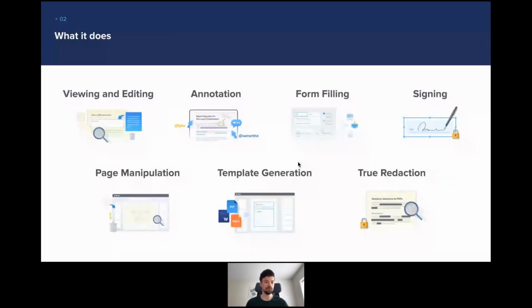And then there's a couple other use cases, like page manipulation. We can assemble documents from multiple formats, so you don't need to pre-convert anything ahead of time. You can literally drag and drop images, Office documents, and PDFs from your desktop into one document. And you can rearrange pages with it, delete some of the pages, rotate them out.